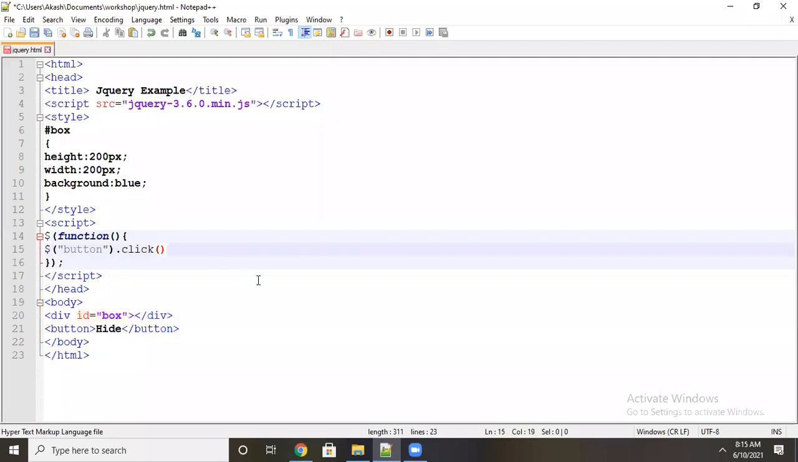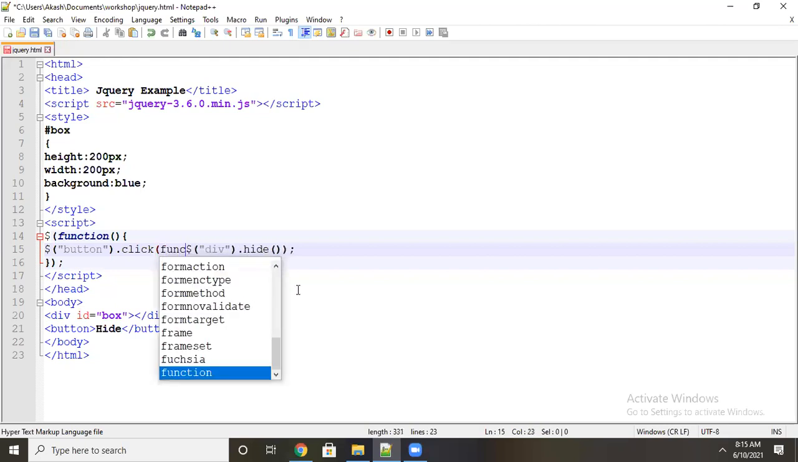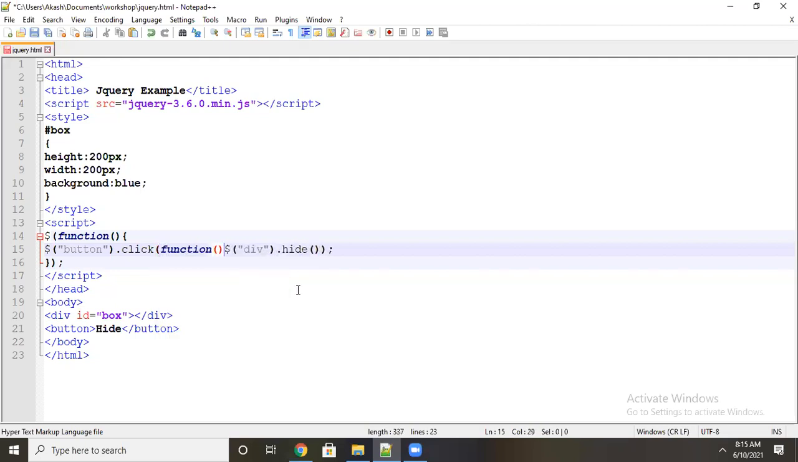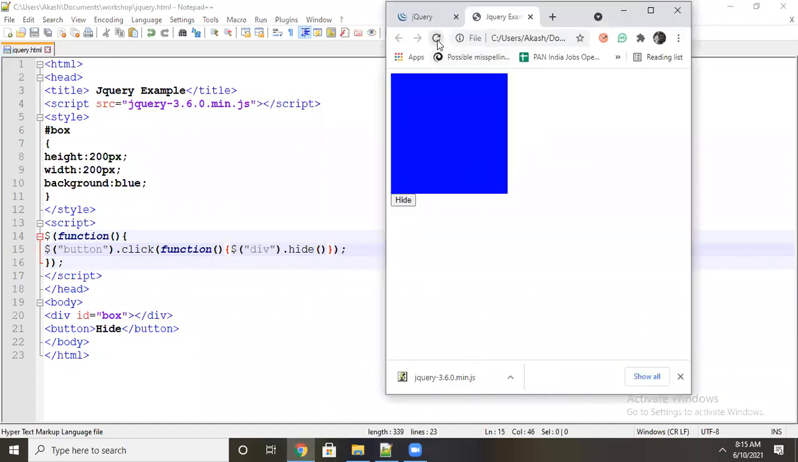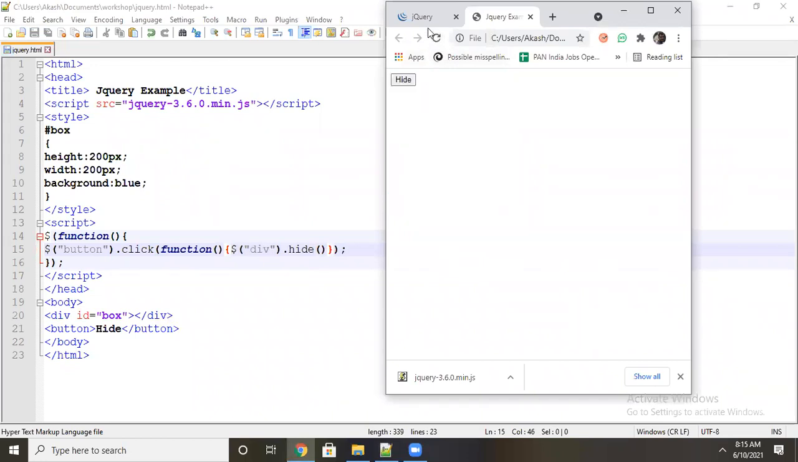Again, the $ sign selection I have to use. Division dot hide. Hide is an inbuilt function here, but it will not work directly. Again, I have to take one more function inside. Means when I click on the button, it will go inside the function and be executed. Let's say I will refresh. Now see the hiding. Just one click, you can see it's hiding.